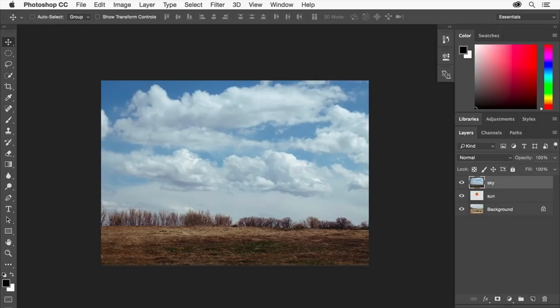Right now, the sky is hiding the sun and the background image. In the Layers panel, drag the selected sky layer below the sun layer. When you see a line appear, release the mouse button. The sun now appears above the sky image.